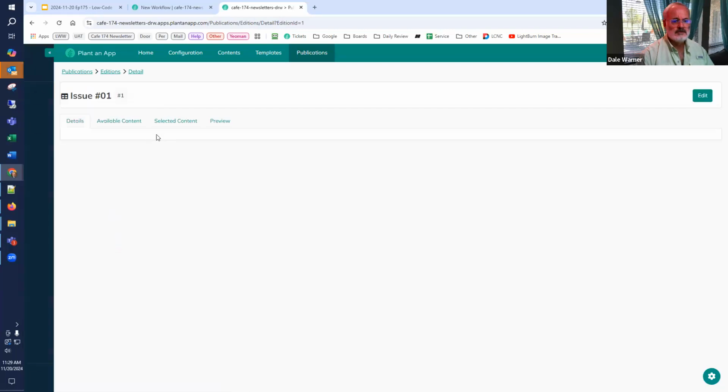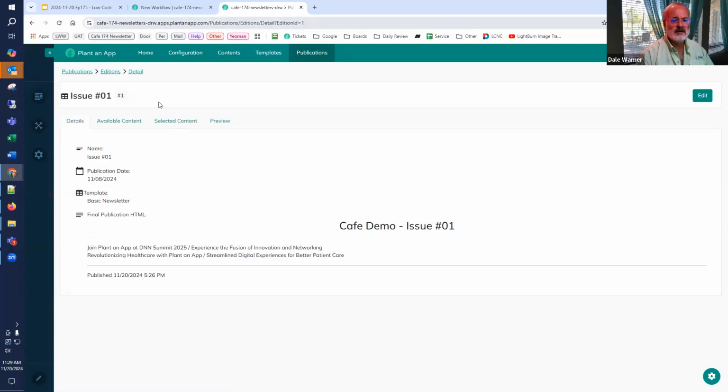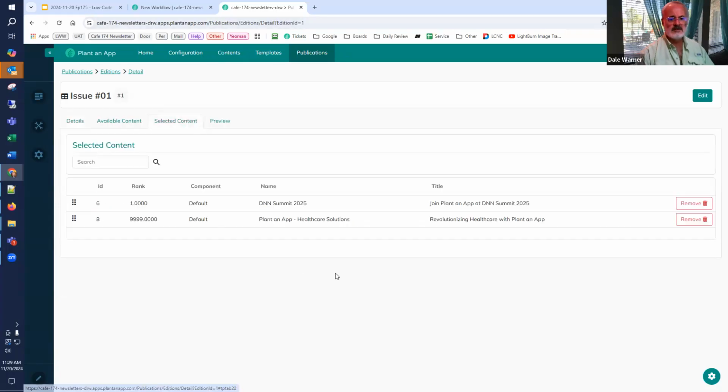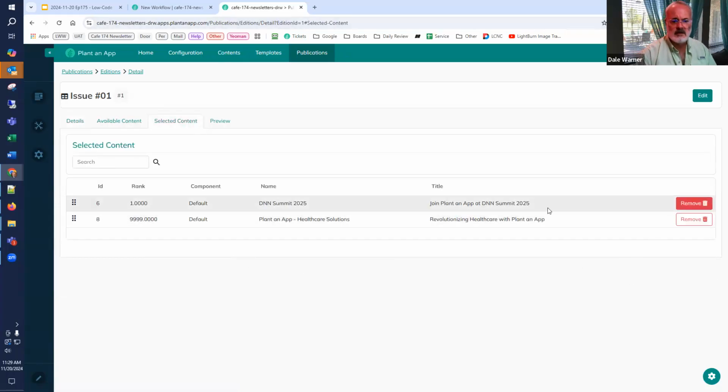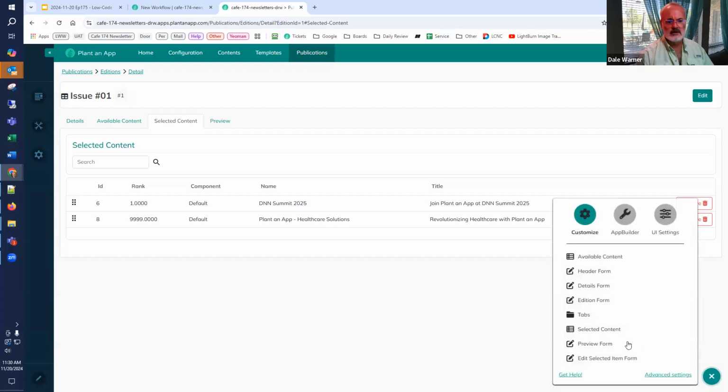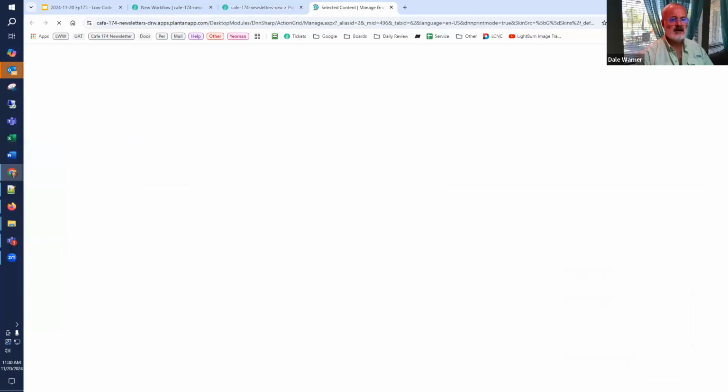Into our issues. We have now an edition ID. We have selected content. This is where we want to be able to add an edit button. So I'm going to go ahead and add the edit button right now. We're changing our selected content to add an edit button.